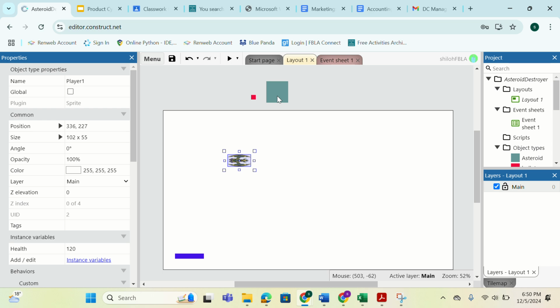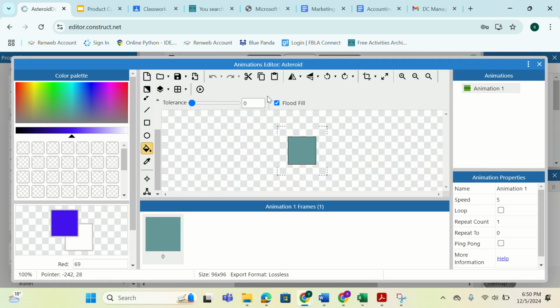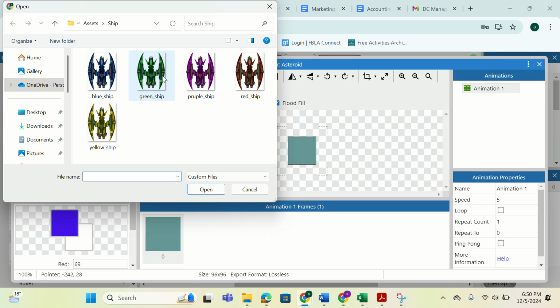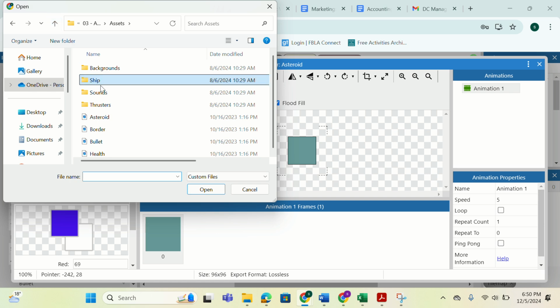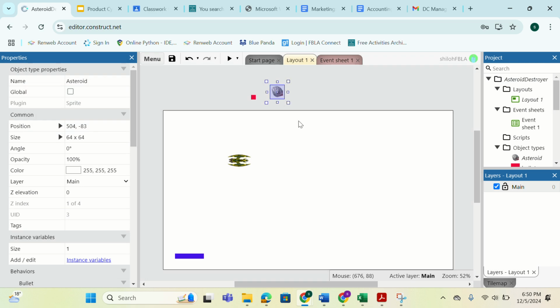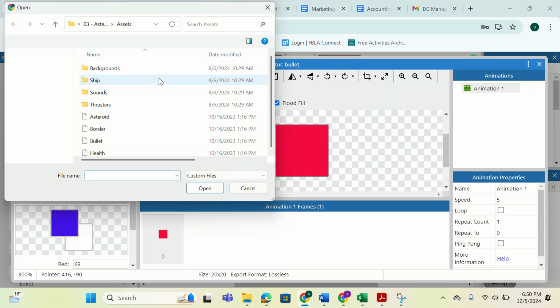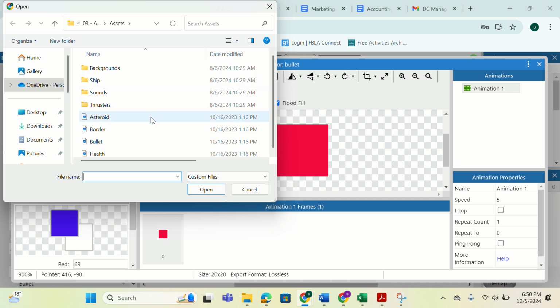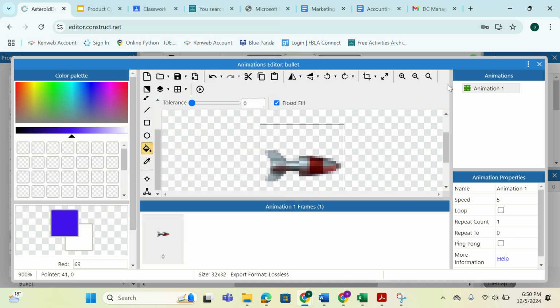Next, I'm going to change my asteroid. So I'm going to open this up, go to my folder, move up, and I have an asteroid object. So here we go. Here's my asteroid. And select. And finally, I'm going to choose my bullet. Update my bullet item. Again, pick one that fits your theme. I'm going to use the standard that this comes with. And I have this kind of pixelated bullet item.